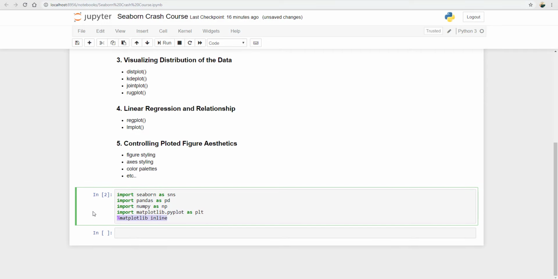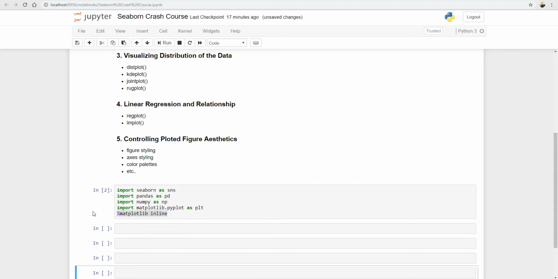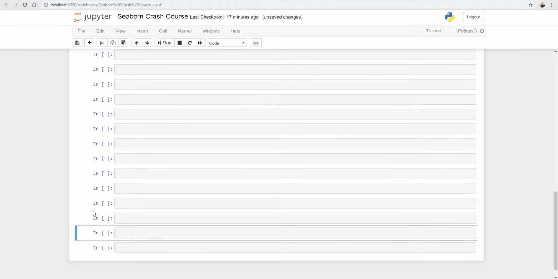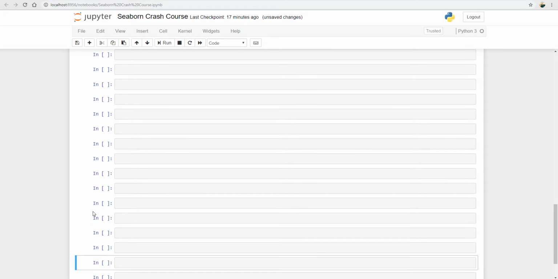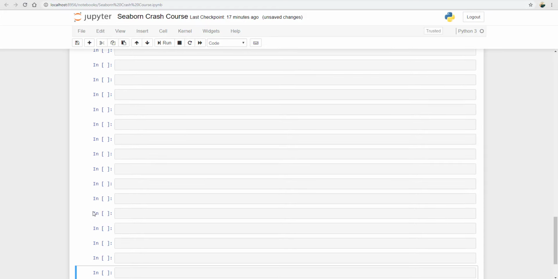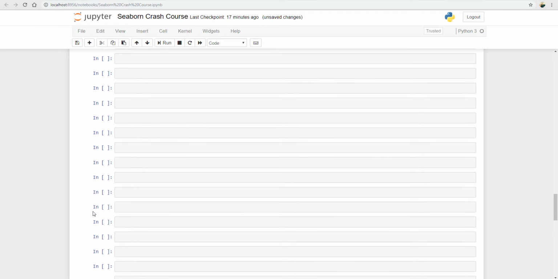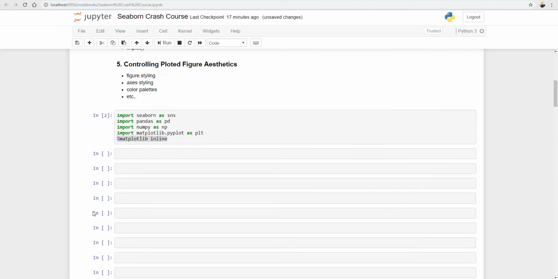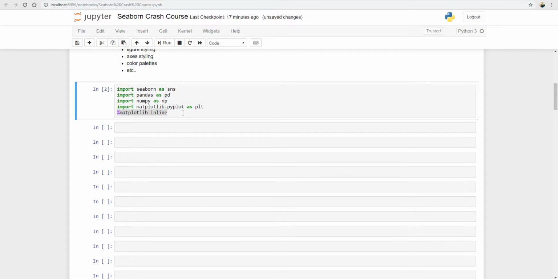Let's insert a few more cells in this Jupyter notebook. You can press Escape on your keyboard, and then press B, which will insert a cell in your Jupyter notebook. Let's press B a few times so that we get a lot of working space here, otherwise it looks a little weird. Perfect, so we have this running. Now Seaborn, pandas, NumPy and Matplotlib have been imported into our notebook.